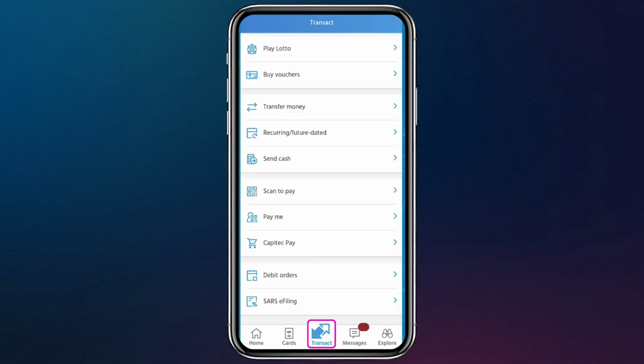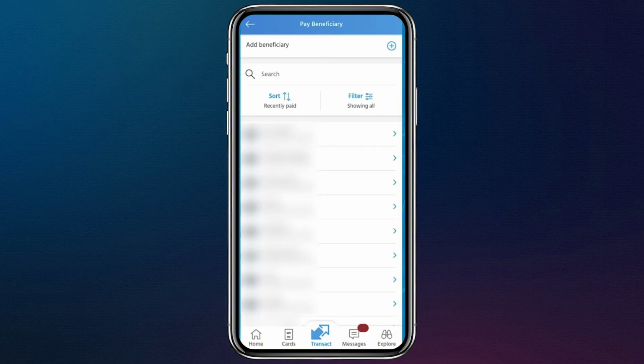Once you've selected Other Bank, you'll need to enter the recipient details. Start by selecting the bank where Betway holds its account. Then enter the full account number exactly as provided by Betway. Choose the account type, which is usually a current account, and then enter the amount you want to deposit.